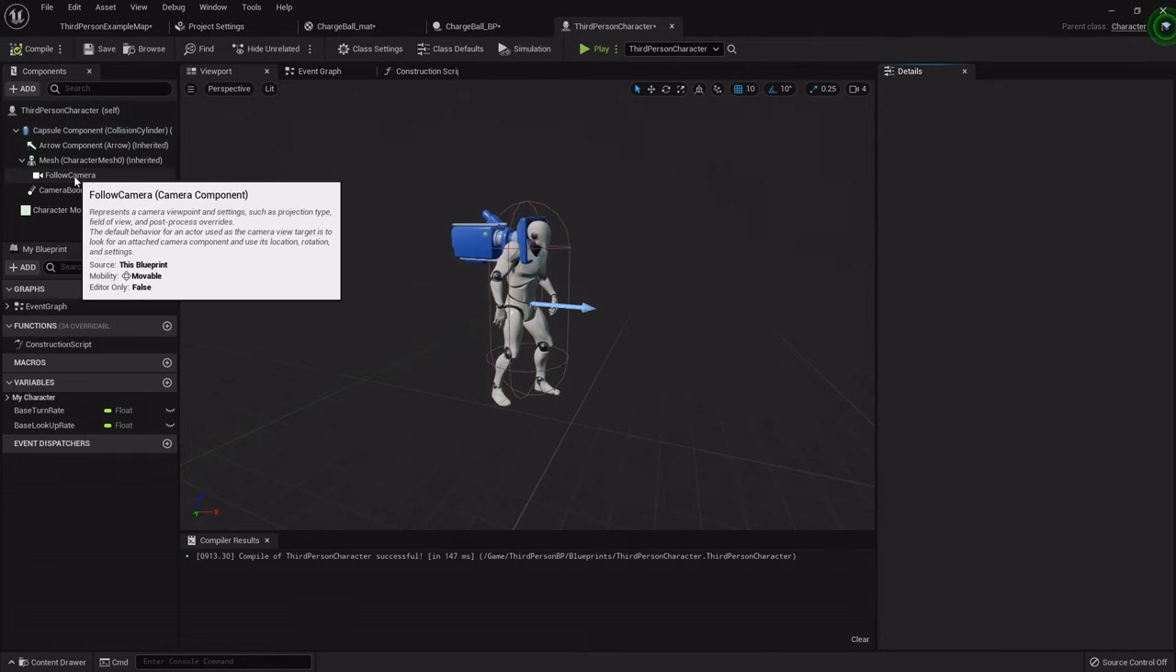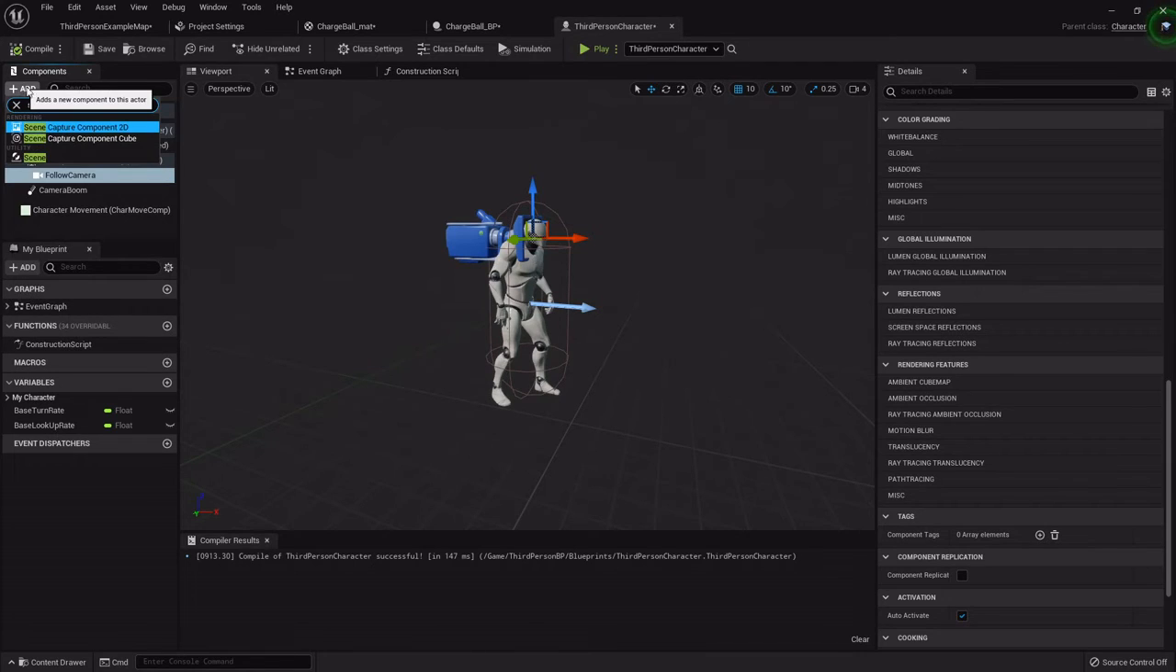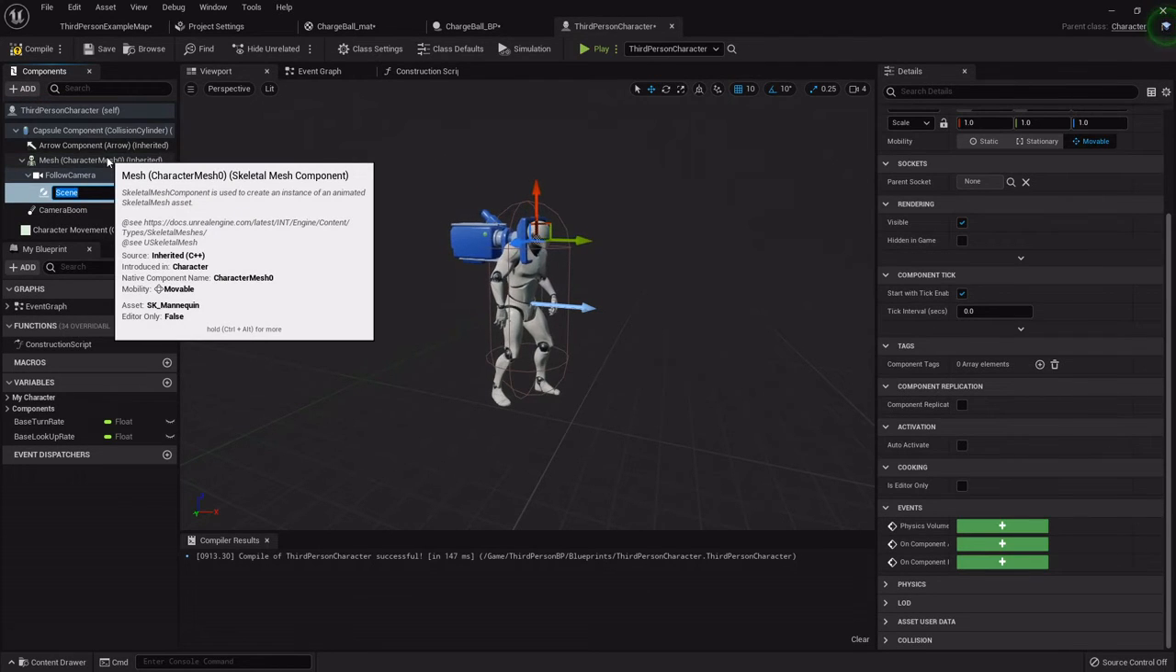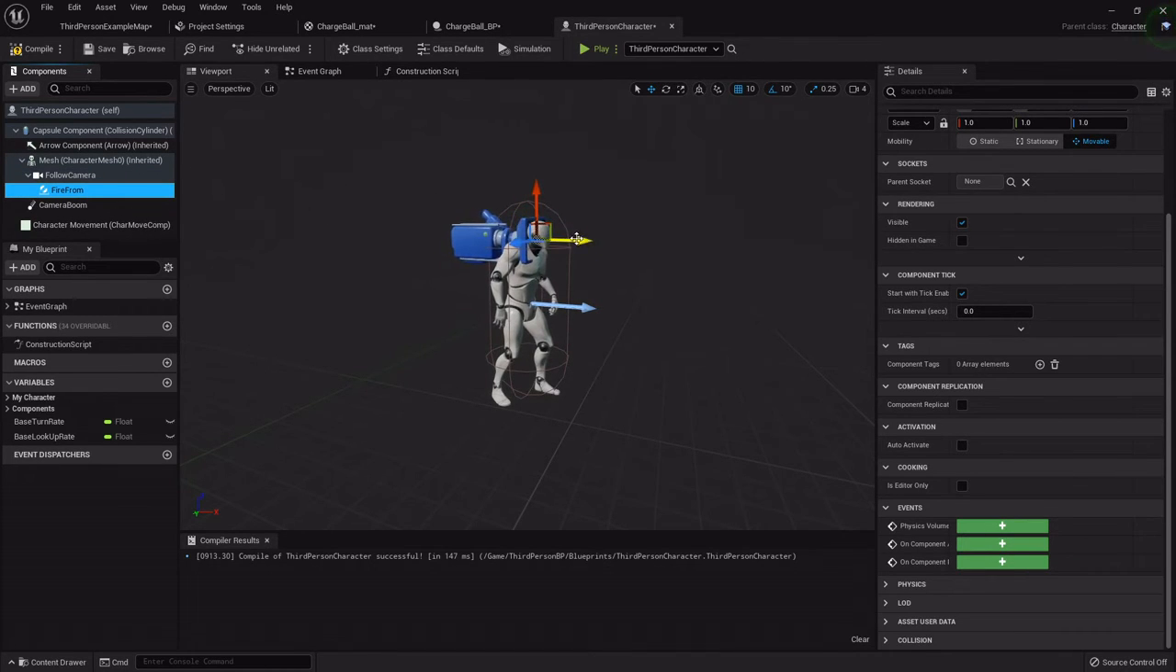Now one more thing I'm going to do is with the follow camera selected, I'm going to add a component that is a scene component. I'm going to call it fire from, because this is the object in the world that will actually spawn our projectile. This will be where it spawns. So you can set it wherever you like. If you've got a character that holds a gun, you can set it at the end of the gun. It'll spawn right there.